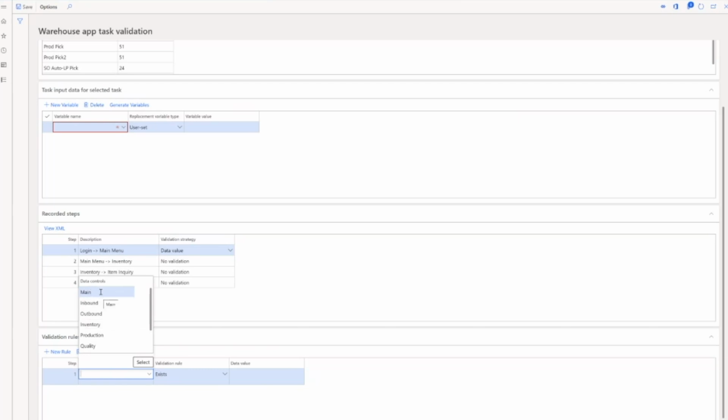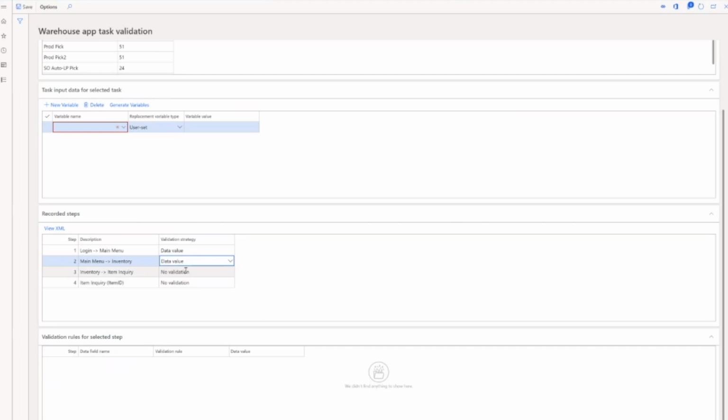So we know that we're on the main menu now, and these are all the controls, or all the menu items, that are displayed in that main menu. And we know that we're going to click that inventory menu item next. So what I might do is build a validation rule on this step that just says, I better see that inventory menu item in that output XML. That better exist, or we're going to be in trouble for the future steps. And I might do that for each of these kind of navigation steps.